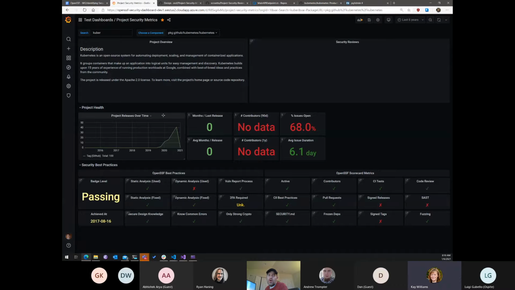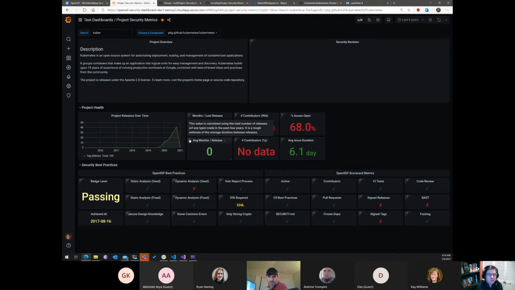Project releases over time come from the libraries.io API, which gives a list of versions and dates, so you can graph it. Months since last release and average months between releases come from libraries.io. Contributors within the past 90 days is broken on this one, but it should say the number of distinct contributors to the Git repo. So it does a clone and then parses the log looking for this.